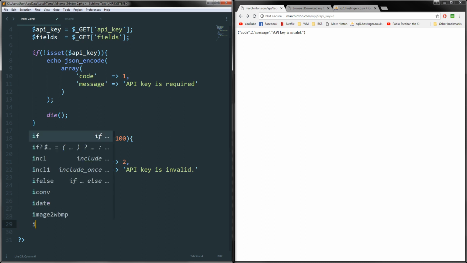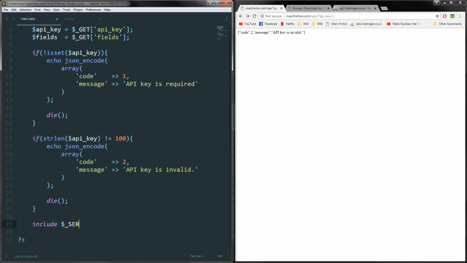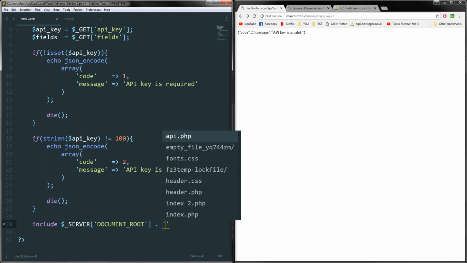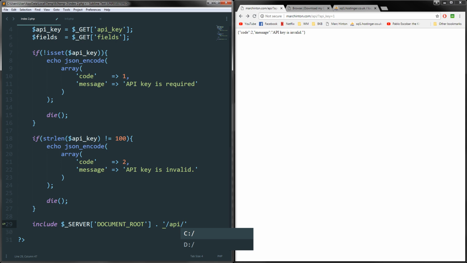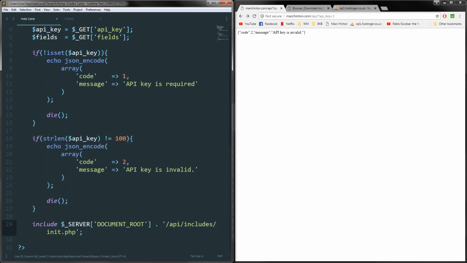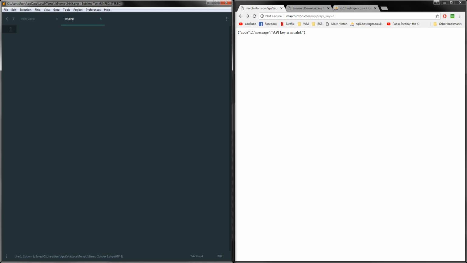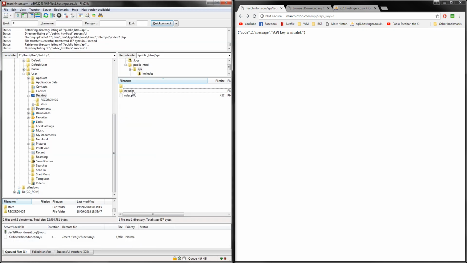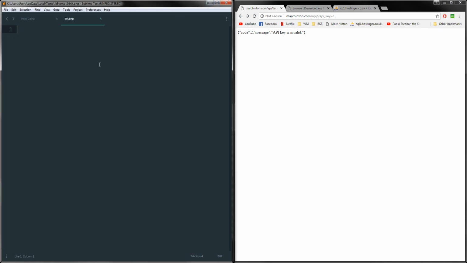So the way we do that is I'm going to include right now server document root, and then this is going to go to /API, which is the folder we're in, as you can see over here, and then includes/init.php. You can see that I've already made this here. Includes is here, and inside that is init.php. What we need to do now is establish a connection to our database.